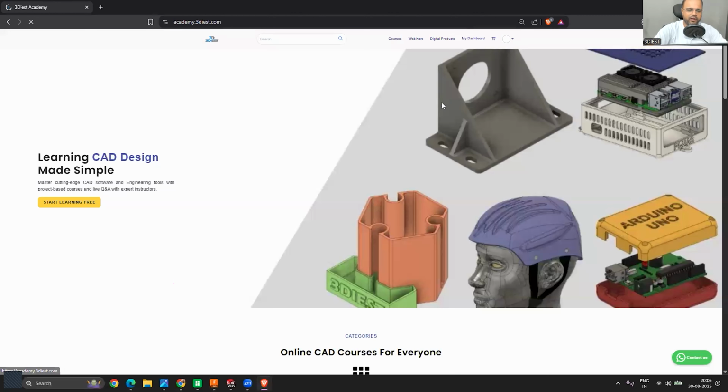Also, the moment you are logged in to the platform, from there you can access the course that you are currently subscribed to.